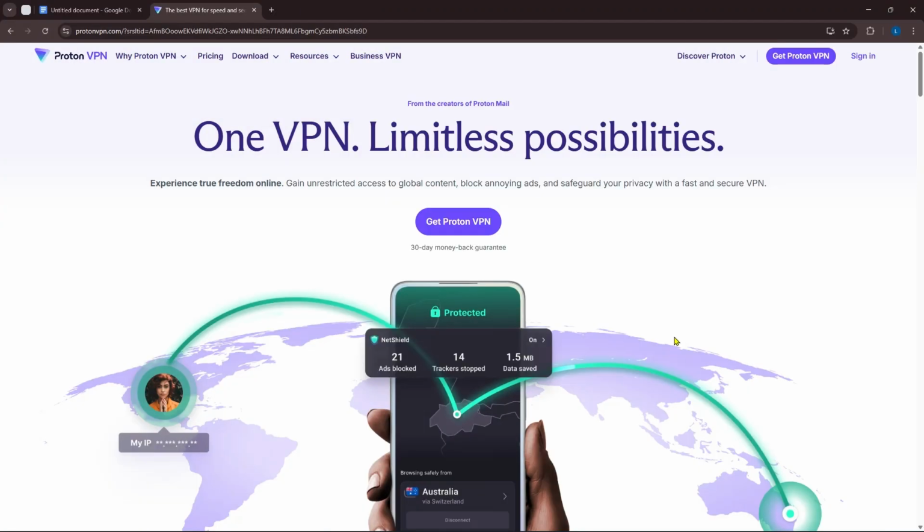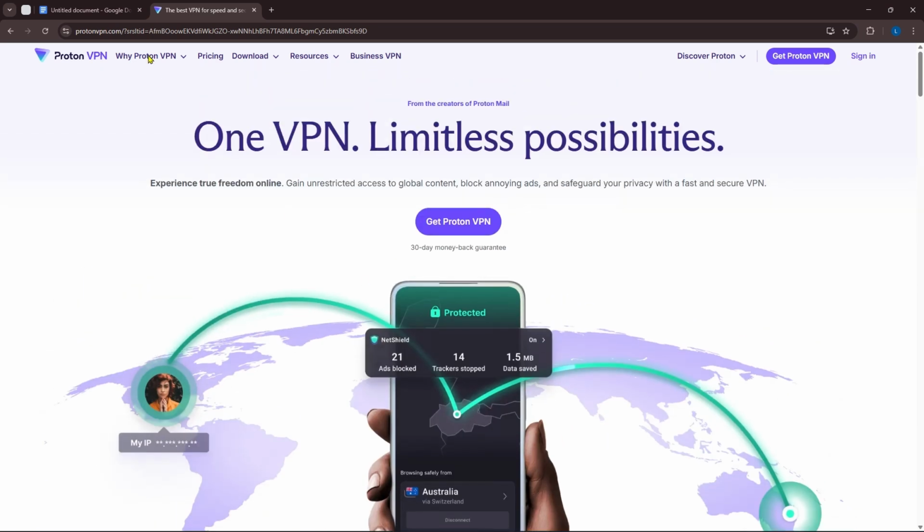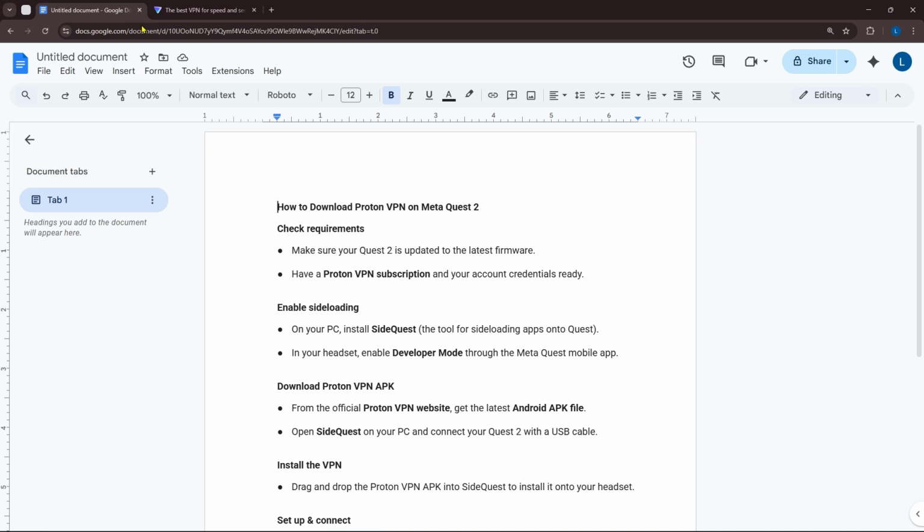Proton VPN on your MetaQuest 2. So you want to download the Proton VPN on your MetaQuest. And here's how to do it.